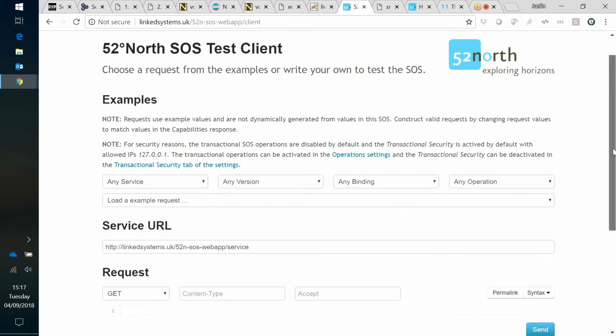52 North is a company based in Germany, and they developed the 52 North software. The software has a history which goes back about 10 years, and it's been through a few iterations, a few versions. 52 North is now the custodian and the company which is developing the software. And this is freely available open source software, so anyone can install it. We've got examples in the atmospheric domain and the marine domain.